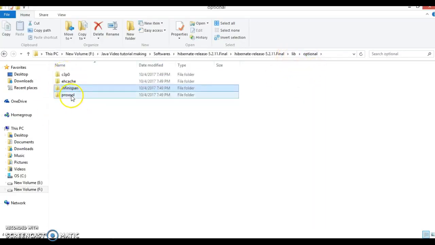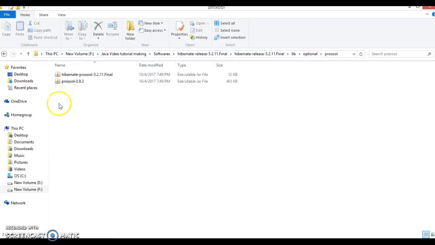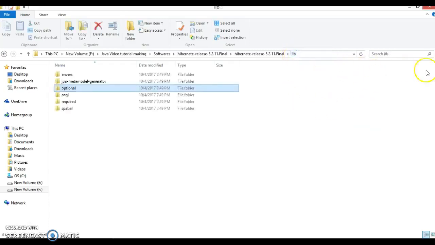Now last we have Proxool, right? Proxool is one of the connection pools similar to C3P0. So if you want to use a database connection pool like Proxool, then of course you need to add this dependency in your classpath. Now let's go ahead and check out the next directory.